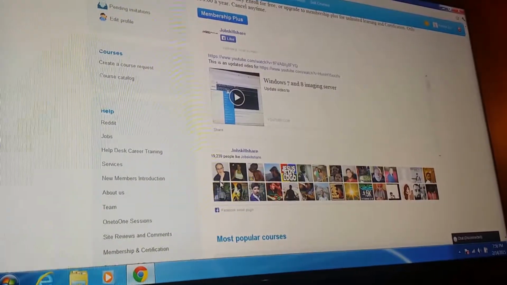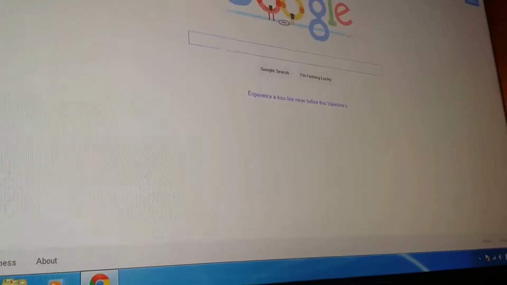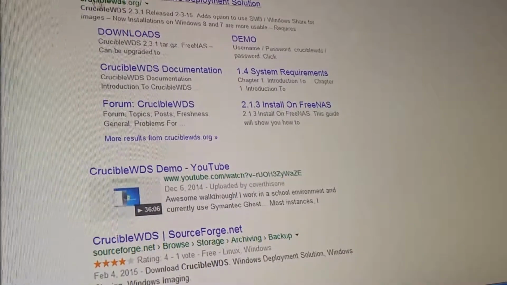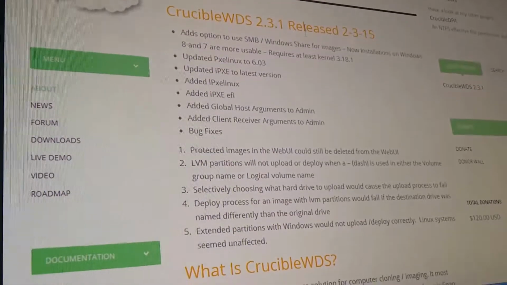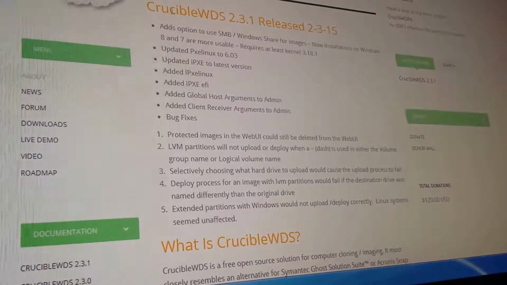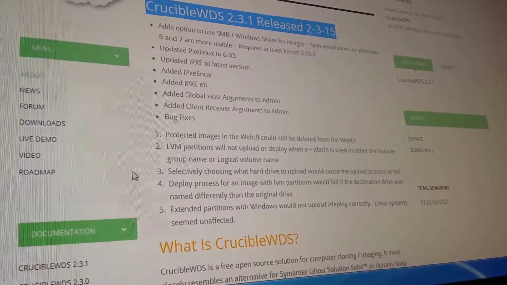This time, we're going to build the whole imaging server on a separate network. First, we are going to go to the site. Let's go to the Crucible WDS site. If you go to google.com and type Crucible WDS, you will go to this link right here, and now we are in the site. If you're new to this video, please watch my previous video to understand what I'm saying, because it's not going to make any sense if you're watching this for the first time.